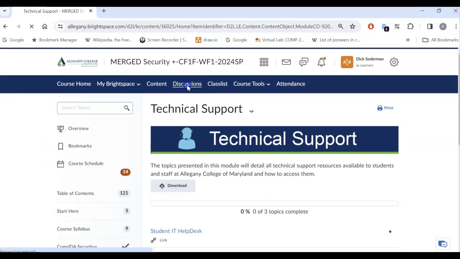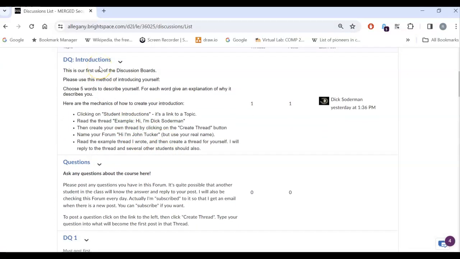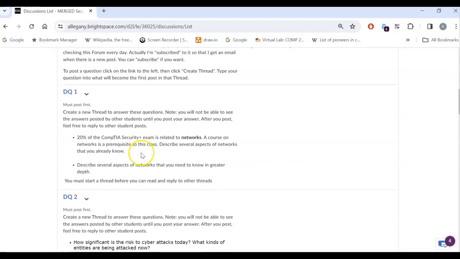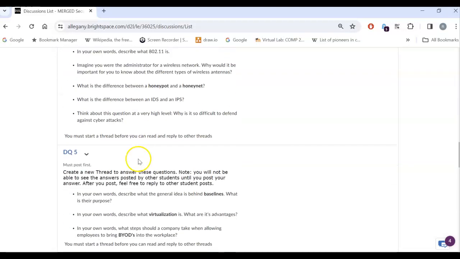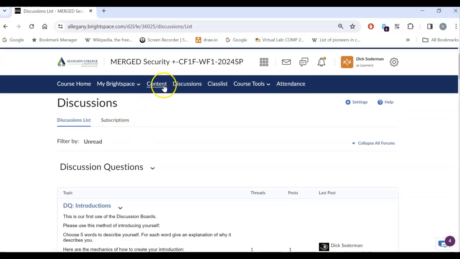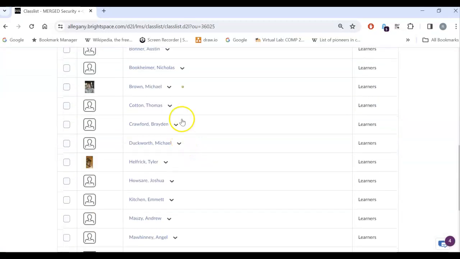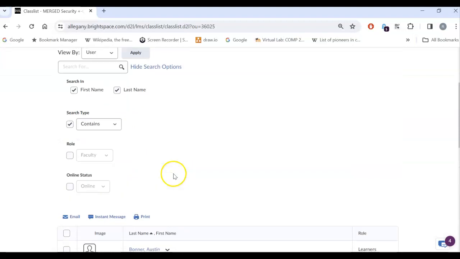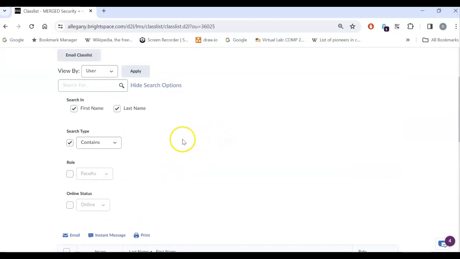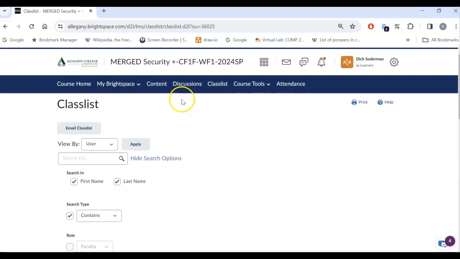There are discussions. I'm going to click on discussions here. So there's a discussion that you should do in week 1 to introduce yourself to the class. And then for each week following that, there's a discussion question where you'll be posting an answer. Okay, let's see. So you want to look at your grade book. That'll be under course tools. If you want to see who else is in this class, click on class list. This can be helpful for people. This is everybody in the class, and you might want to study with one or two members of the class. So that's how you can find out who's in the class.